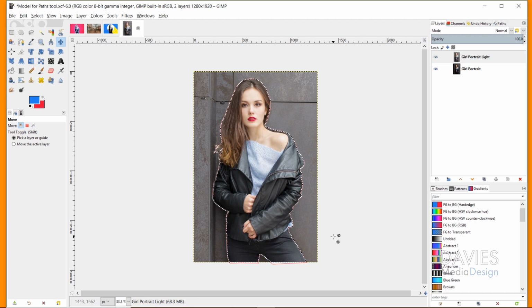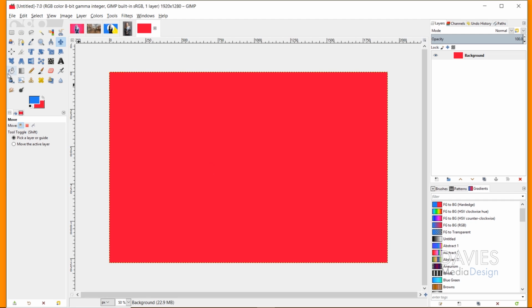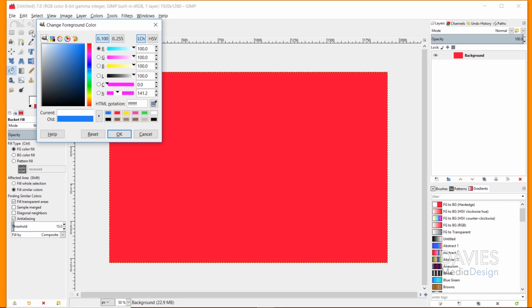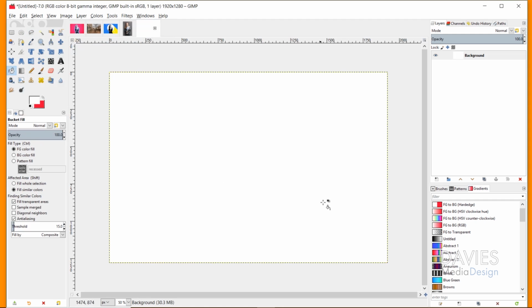I can hit Control C, and that's going to copy everything within this shape here. Now I'll create a new composition, so I'll go to File, New. Let me switch this over to landscape mode. I've got 1920 by 1280 as my image width and height, so I'll click OK. Let me change the background of this to a white color and fill this in with my bucket fill tool. There we go, this is now a white background.